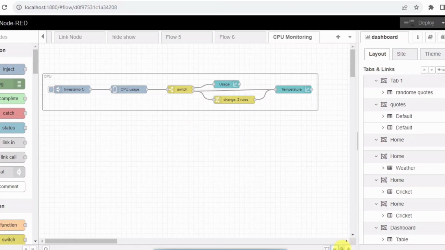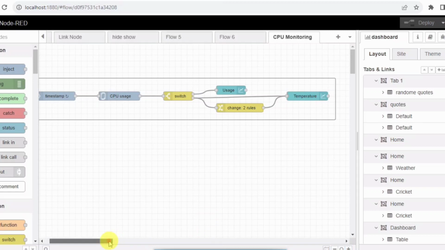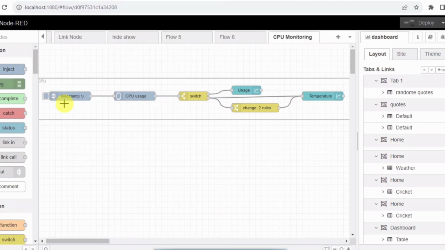Alright, here is the NodeRed flow we'll be exploring today. It's designed to monitor CPU usage and temperature on a Raspberry Pi or any other system. So we begin with a group node named CPU. It acts as a container for other nodes and helps keep our workspace organized. Think of it as a folder for related elements.